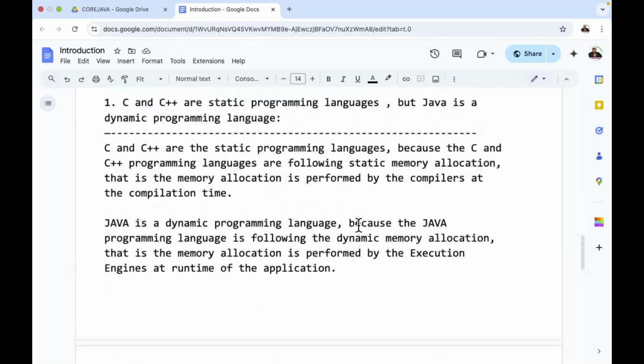All of you are getting clarity on this point now? C and C++ are static and Java is a dynamic programming language. All of you are getting clarity on this point or not? Can I go for the next difference now? Hmm.